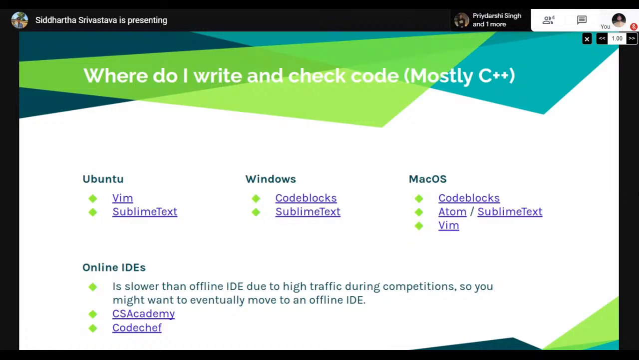VS Code, you can also download. It's not an issue. These two are links. If you have downloaded VS Code, it's not an issue. This is just a basic few resources for some of the more common ones people I know personally use.